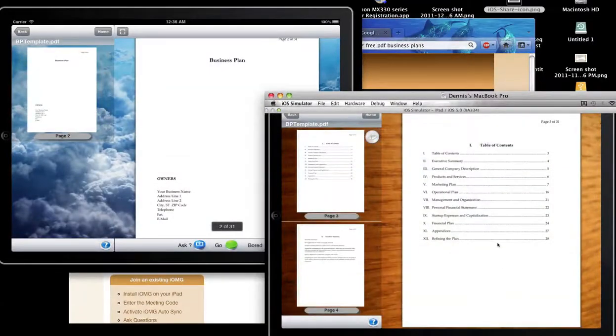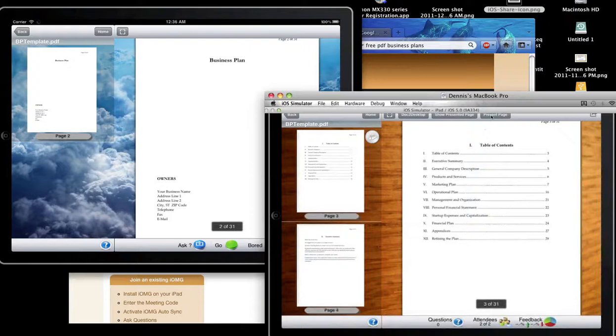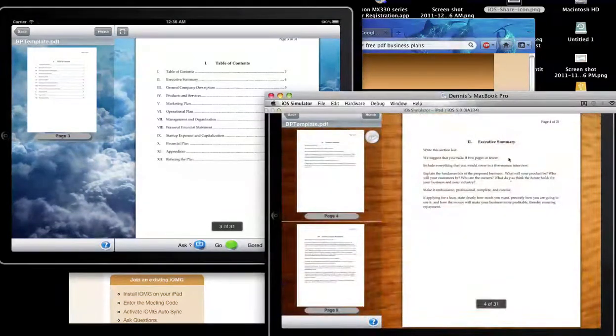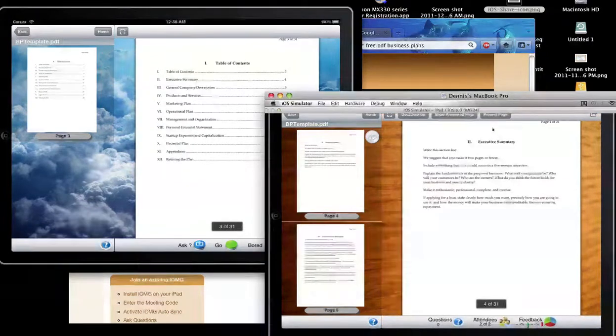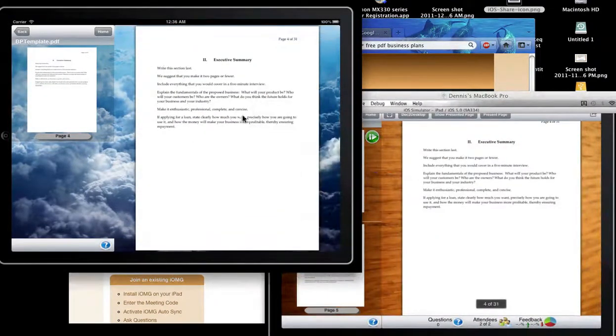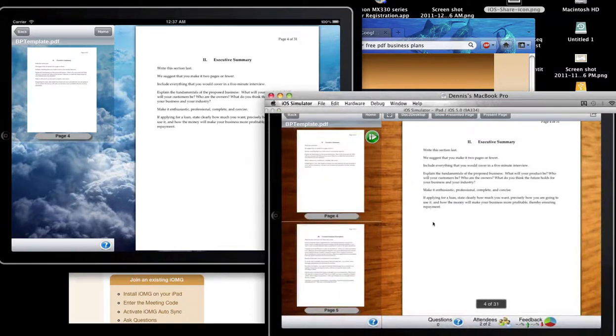And we're going to have the host here move to page 3. And we see the guest in the background move to page 3 also. So again, we're going to move to another page, page 4. If we tap on the document, the menu bar pops up and we're saying present this page. And you'll see the page switch on the iPad here in the background.